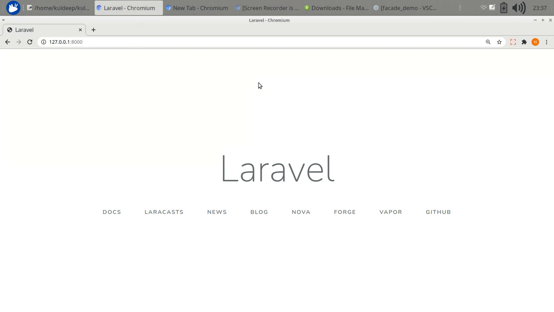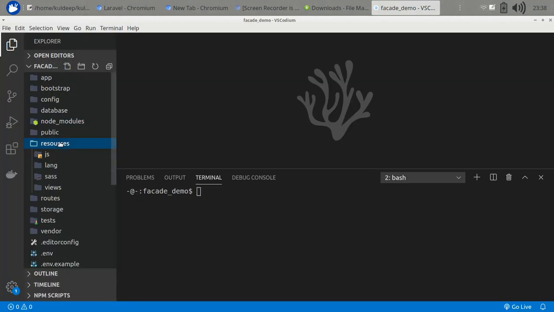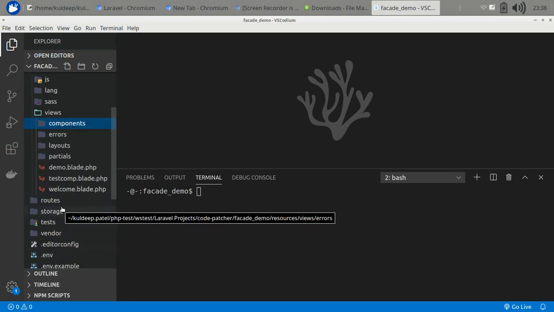Hi there. Today we are going to discuss views in Laravel. Views are the essential part of this MVC framework. Actually, views separate the presentation logic from your business logic or controller logic. So views in Laravel are stored in the resources folder, and under the resources folder you can see the views folder. It contains all the views of your application.